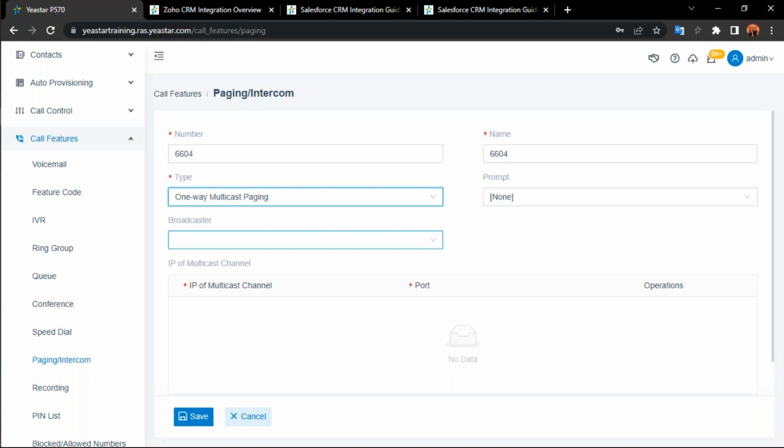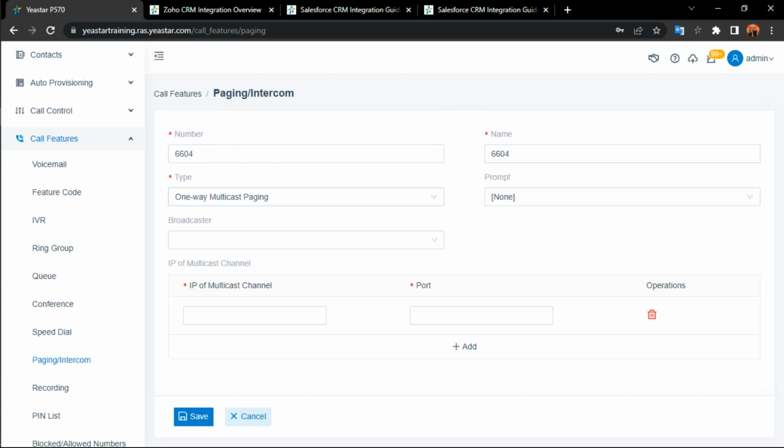Because when you start this broadcast, a bunch of endpoints are going to be taking part in this broadcast. That will be multiple concurrent calls, actually. However, if we choose one-way multicast paging, that means the broadcaster will send the broadcast, whatever, to this multicast channel. That means this is not going to be a call, guys. This is going to be a couple of data packets sent to a particular destination, and other terminals are going to access this particular channel to get the message.